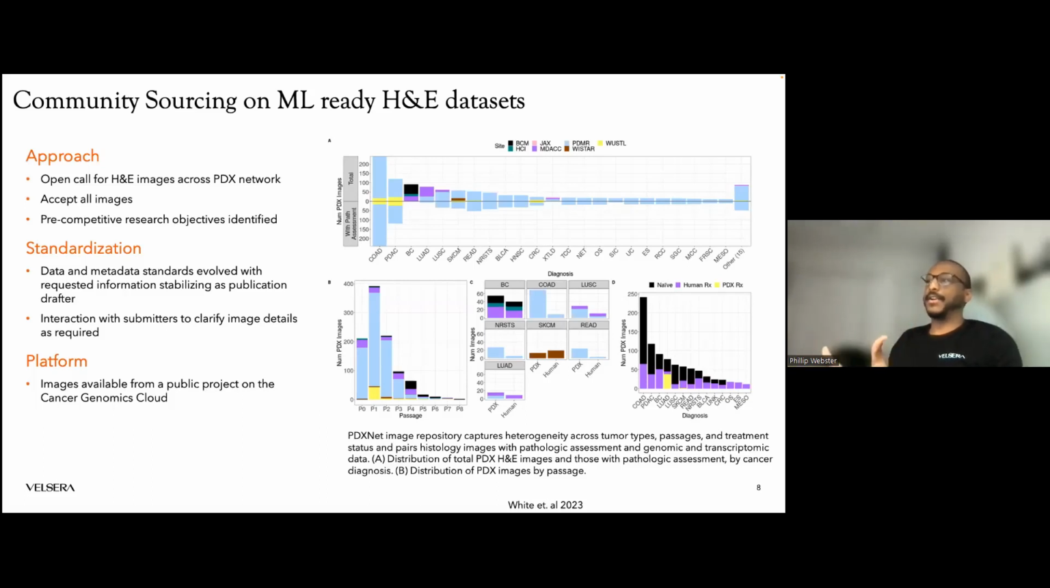Because for any machine learning model that you have a training data set for, it's really garbage in, garbage out. So you really have to make sure you have a strong set of data going in. And so we did a lot of work on that end. And then we made the images publicly available on the Cancer Genomics Cloud, and also created some tools that not only allowed us to check the data, but also serve to create publication-ready images for the researchers.